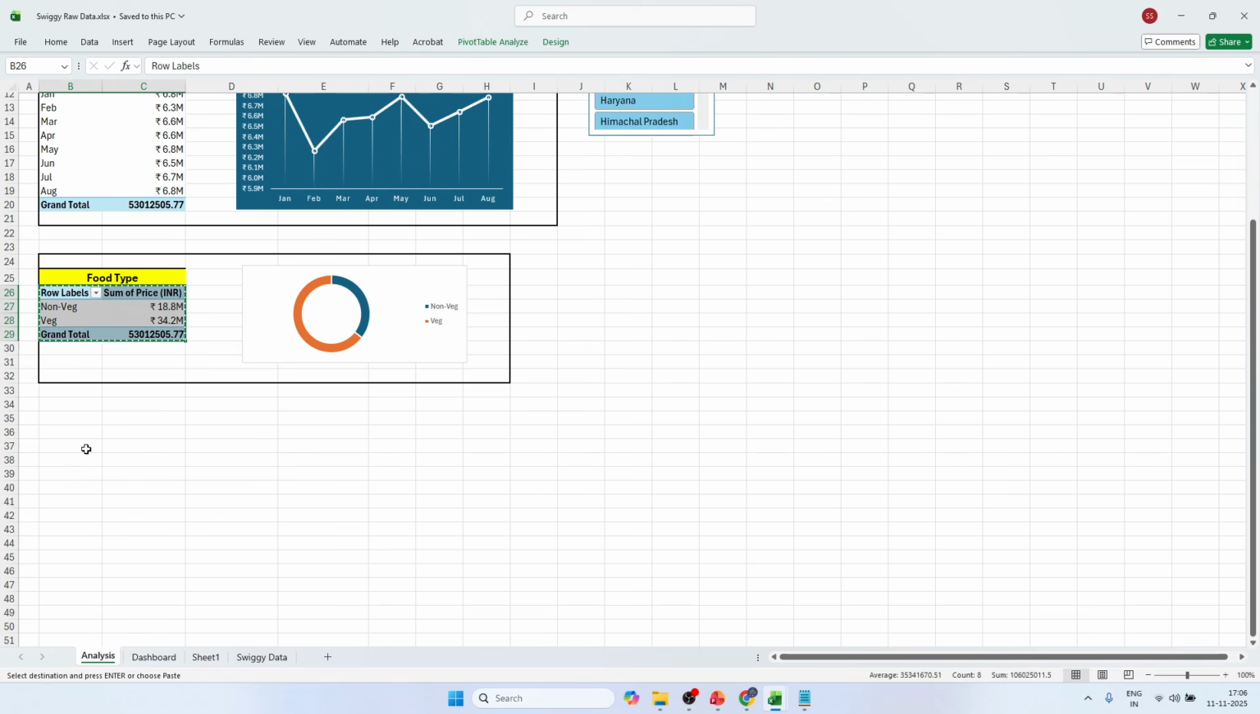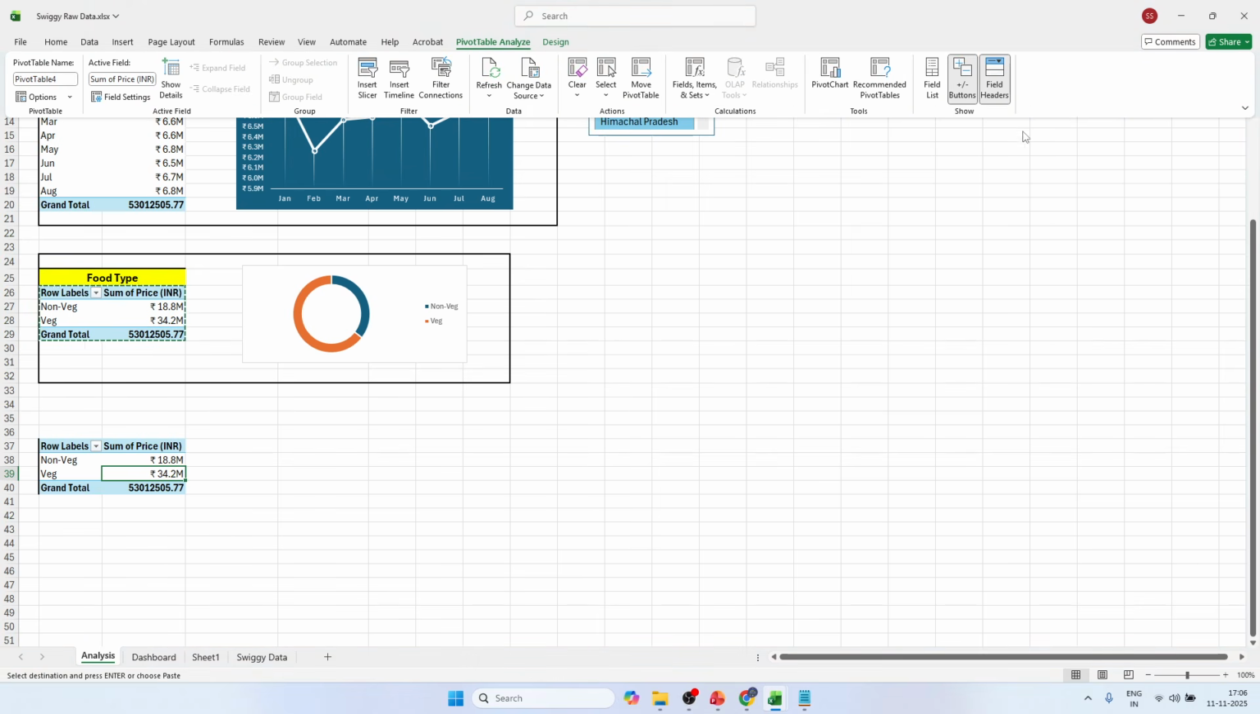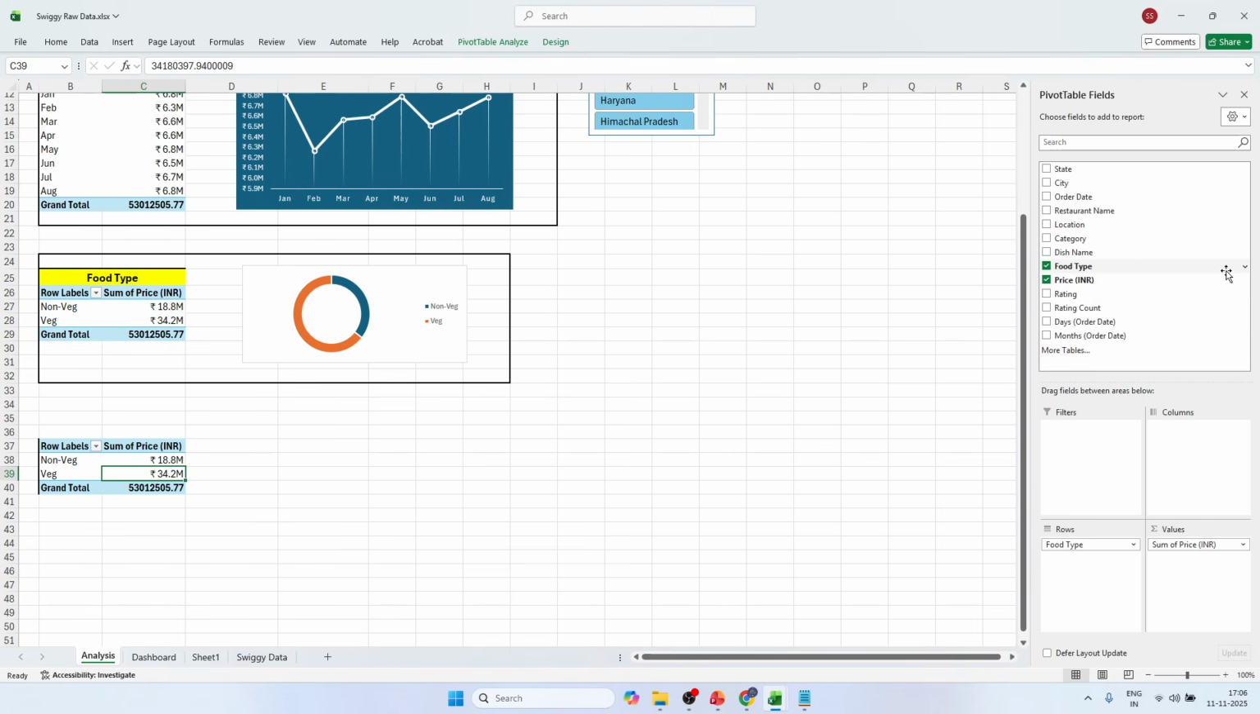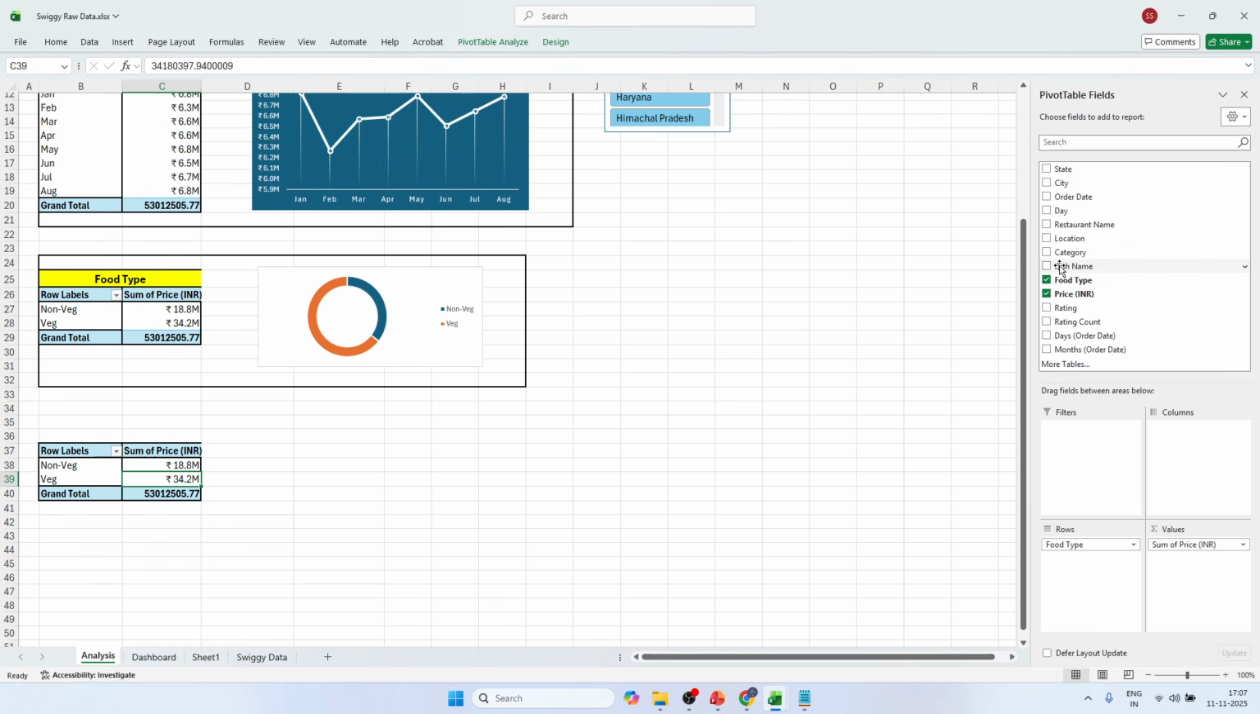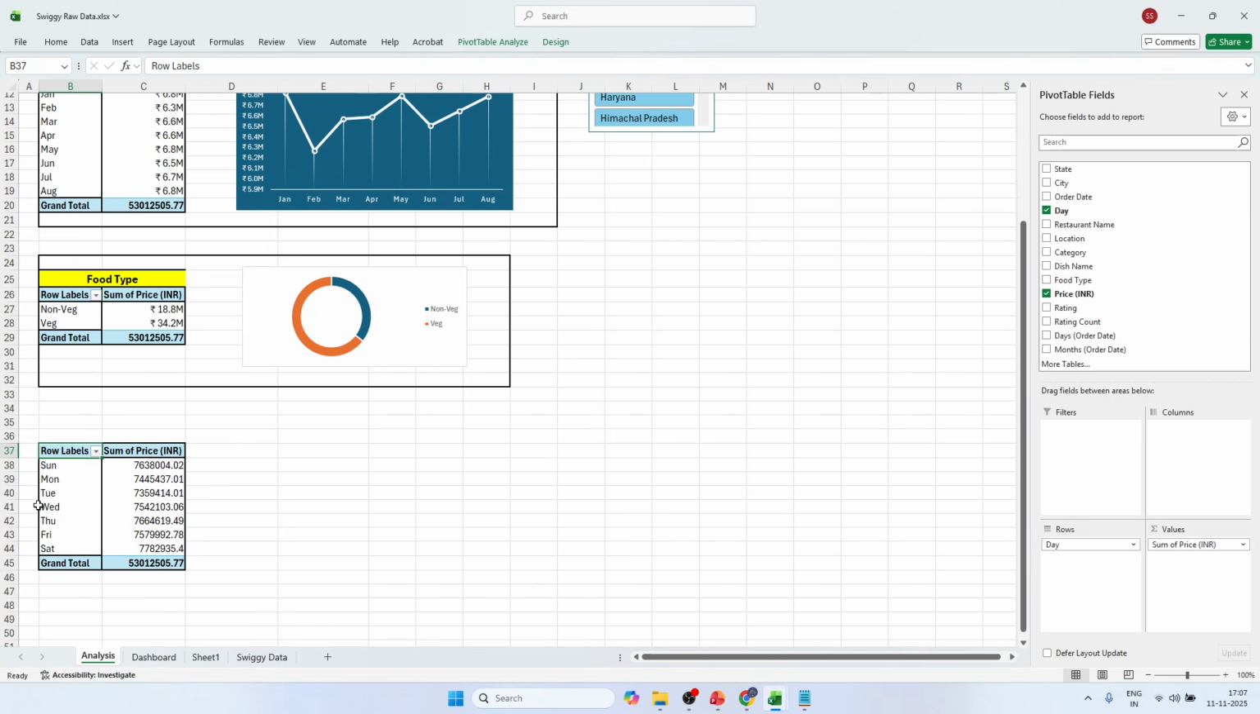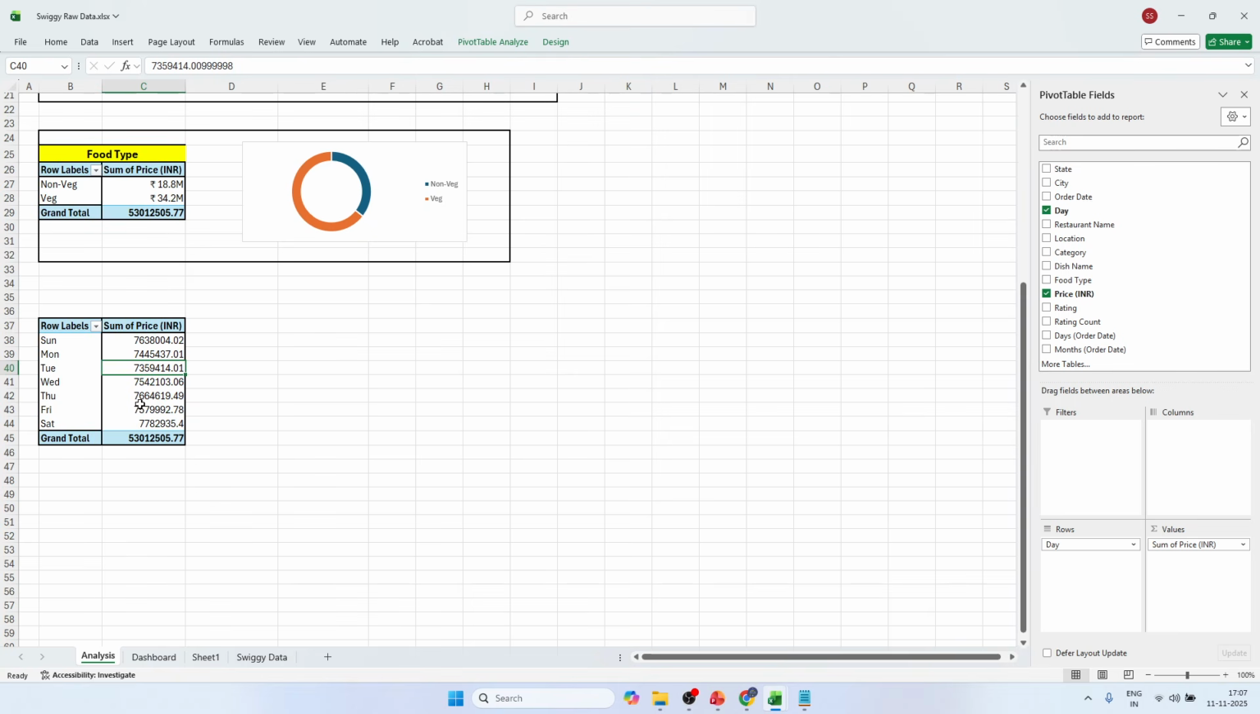So I'll now copy this and I will create a new pivot table. The pivot table list is not available, so I'll go in pivot table analyze option, and here I'll turn on the list. Now I will create it based on day, but the field is not available over here. So I will go over here and refresh everything. You can see the day field is now available. Now instead of food type, I will use day. And you can see all the days are brought over here.